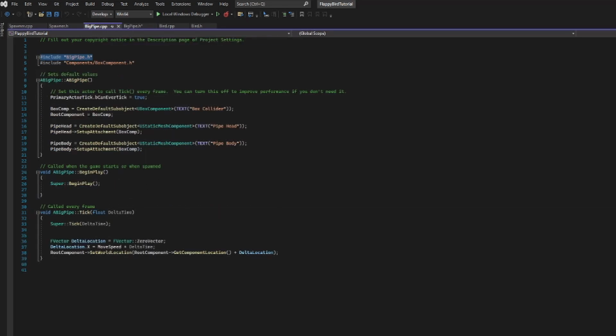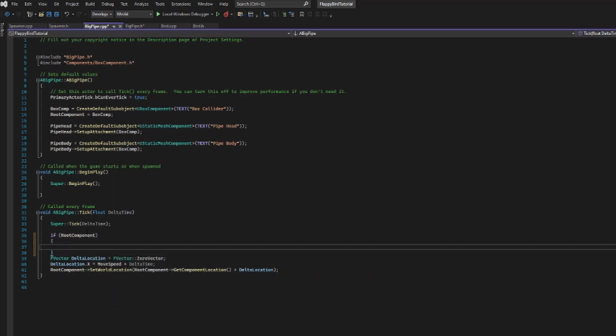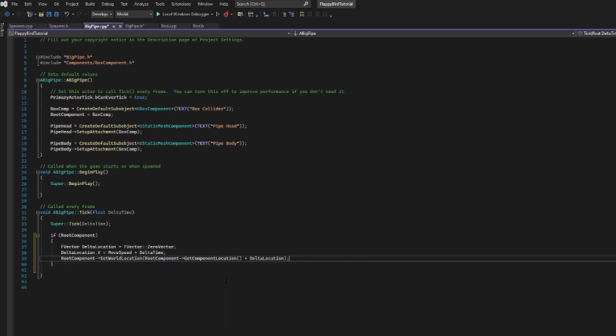Now inside of the CPP file, we're going to set things up for death. So the way we're going to do that is we're going to create a conditional statement inside of our tick function here. What we're basically going to do is first check if our root component, or if the parent of our pipe actually exists. If the root component to our pipe actually exists, then we can go and do our movement as normal. So we'll drag and drop that in there.